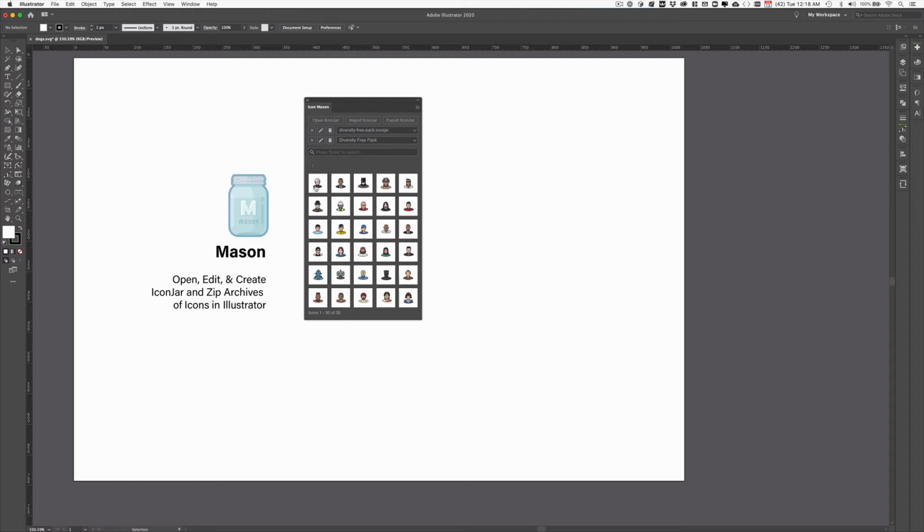I can also delete icons. If I want to add new icons, I can do so. So there's two different ways to add icons. I can add icons from the file system. So if I have an icon on the file system, I can select that icon and add it to the archive. I can also add an icon from the canvas itself.